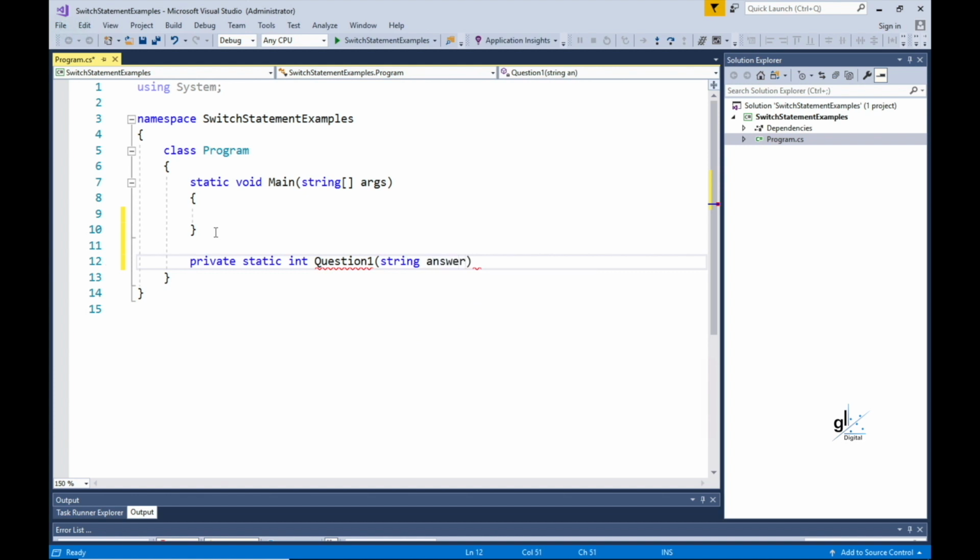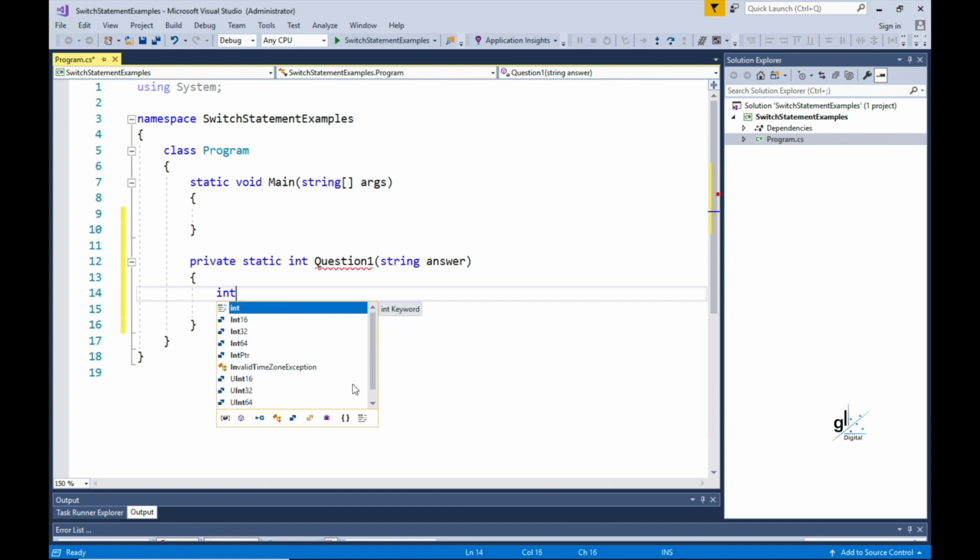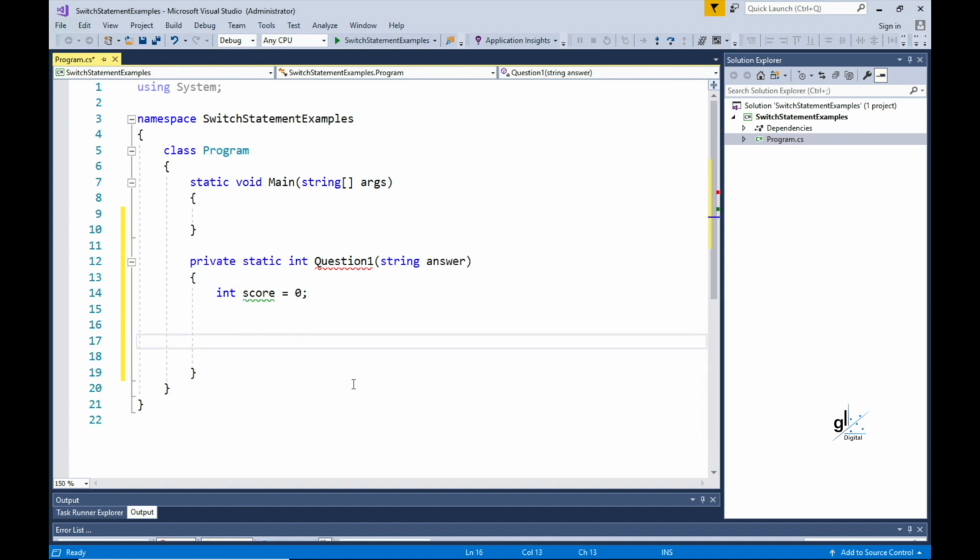This method accepts one argument, which will be a string variable that points to data denoting the answer to question 1. So this method returns an integer, which will contain a value denoting the user's score. The user's score will be calculated in this method based on the user's input in relation to the pattern match criteria. So let's define an integer variable named score and initialize its value to 0. This value will be returned by this method, so let's implement the code for this using the return statement.